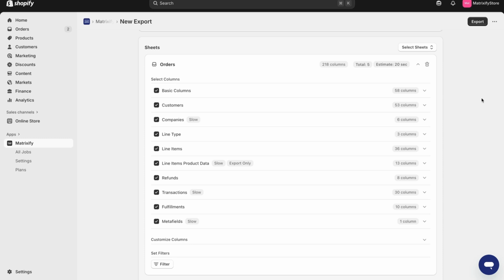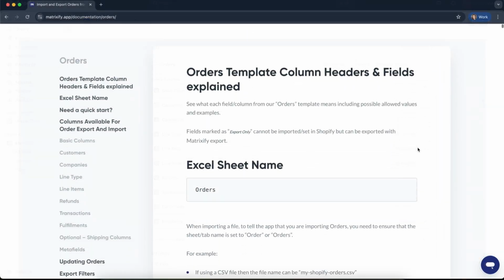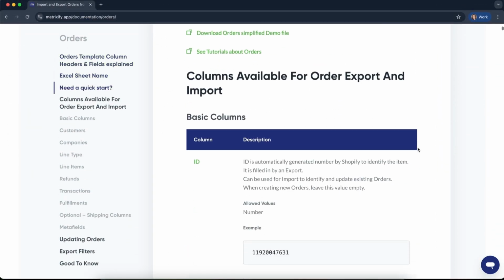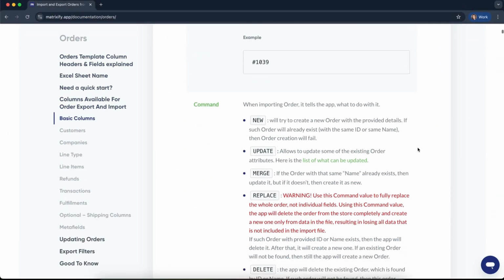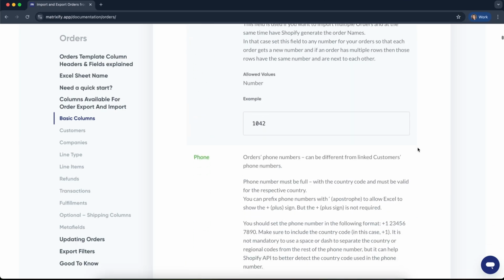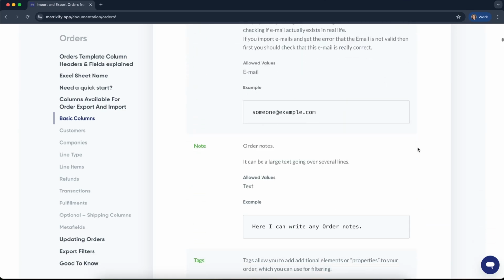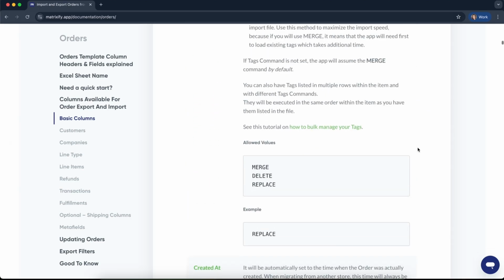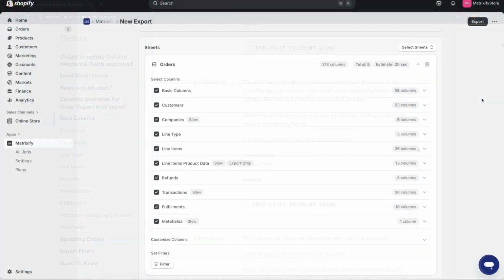For the base columns, which are 218 columns, which span from basic columns to fulfillments, we do offer documentation which explains each column that we offer in detail, what their values are and how they can be used. And I will definitely make sure to leave a link in the description of this video to that documentation, so when building this export you can reference it and look at what columns you would want in your exported file.